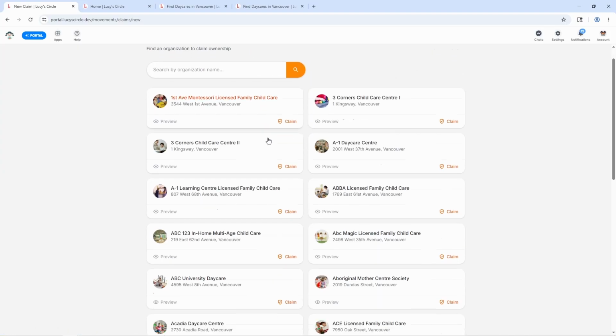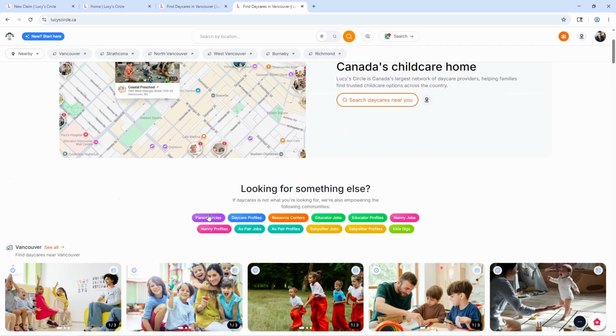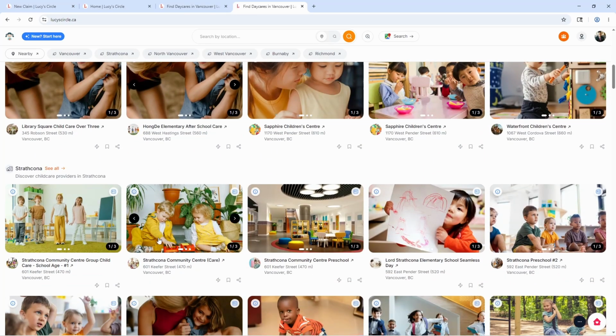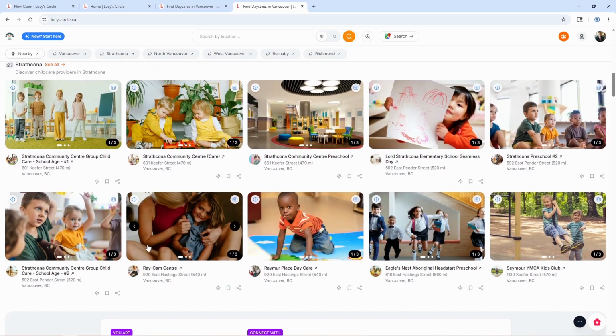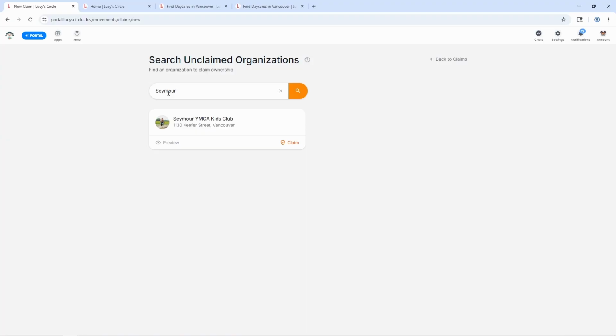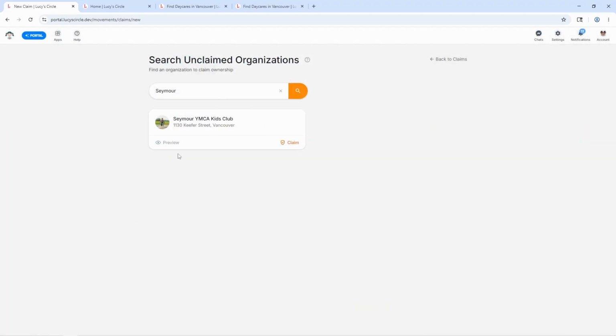What you see right away is that we have a set of organizations here. These organizations are the ones that come directly from the Lucy platform. What that means is that if you happen to see your daycare right here, for example, let's say we find this daycare right here, the Seymour YMCA. What I can do is I can search for Seymour. And you see right here, we've located the Seymour YMCA club. This allows me to click claim and then start a claim process to transfer the ownership from the admins to my personal account. And again, we'll be covering this in the claims video, which is the next one.